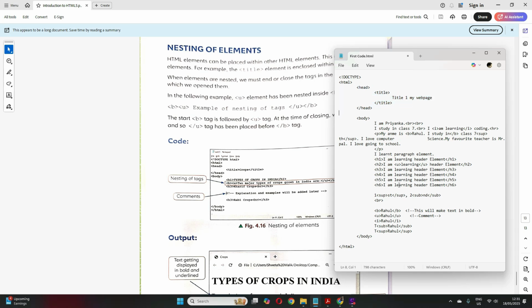Clear? Or suppose here also we have done a nesting of elements. See, H2 was one element, correct? Within H2 I have made underline. So this is another nesting of elements. Nesting of elements is when you place an HTML element within another HTML element.